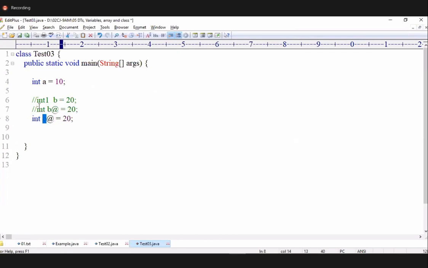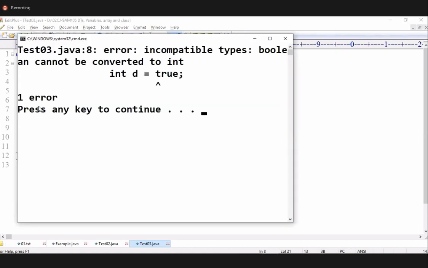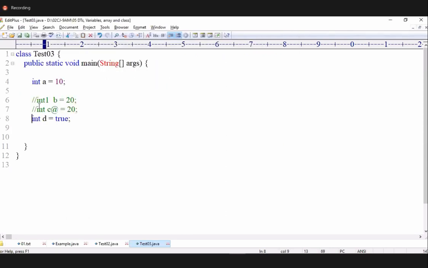Byte c equal to, this is c at the rate, and d equal to, I am writing here true. Allowed? Int d equal to true. Is it allowed? No. True and int are not compatible with each other. True cannot be stored in int, the compiler throws an error. Incompatible types, boolean cannot be converted to int. So it's an incompatible type.